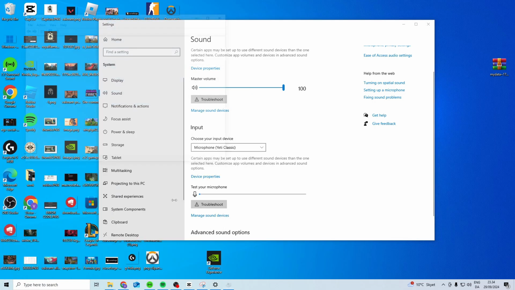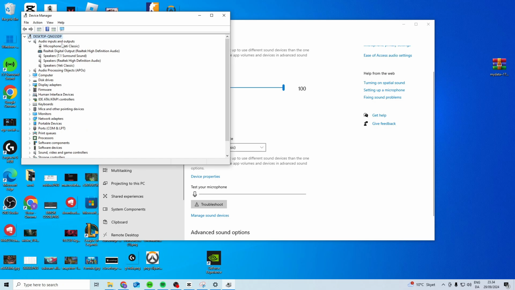Now once you've done that, what you can do is come down out here, come to Device Manager, come to Audio and Input, and make sure you right click and update your drivers. So update the one for your sound that you normally use just by this.